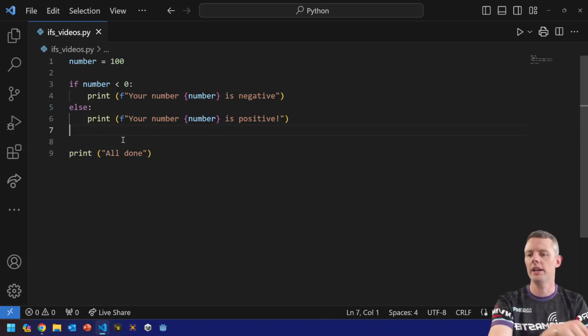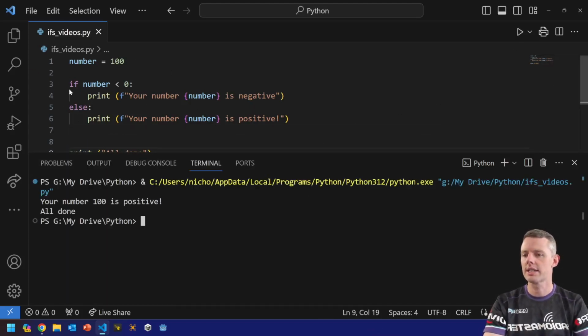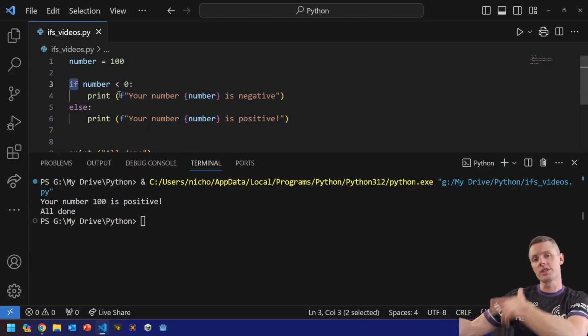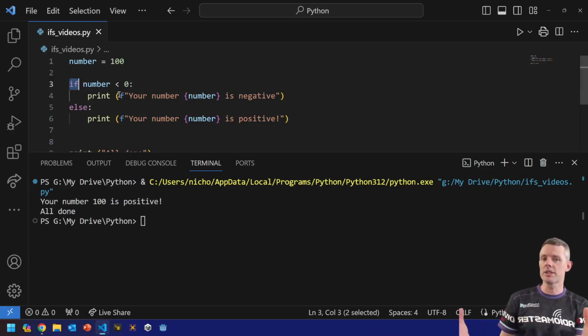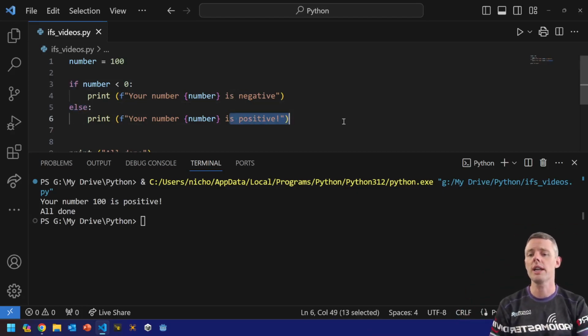And we'll get rid of that. So hit play, and you'll notice that it skips over this one here, and it accesses the else, and then it prints your number is positive. So if it's less than 0, then print the negative message. Otherwise, for everything else, print the number is positive.